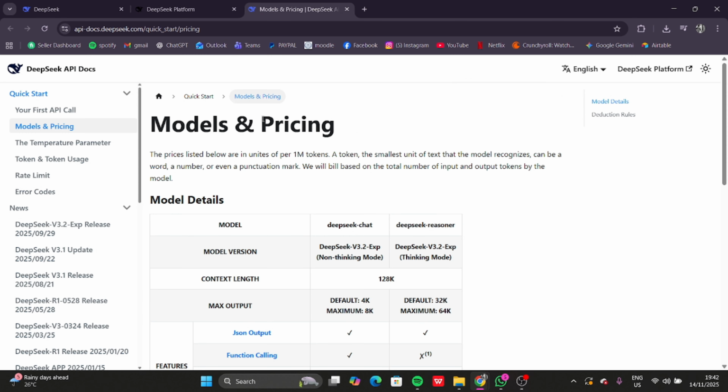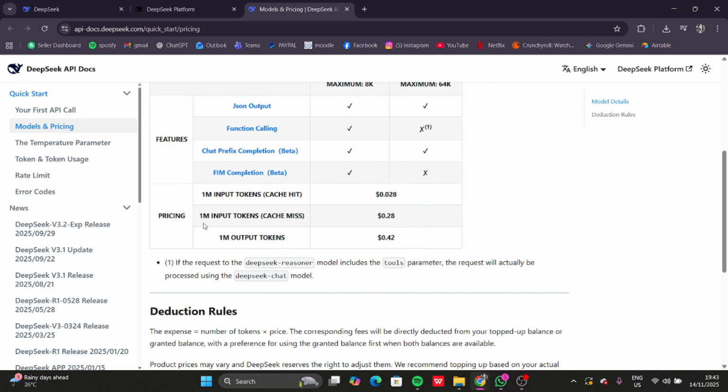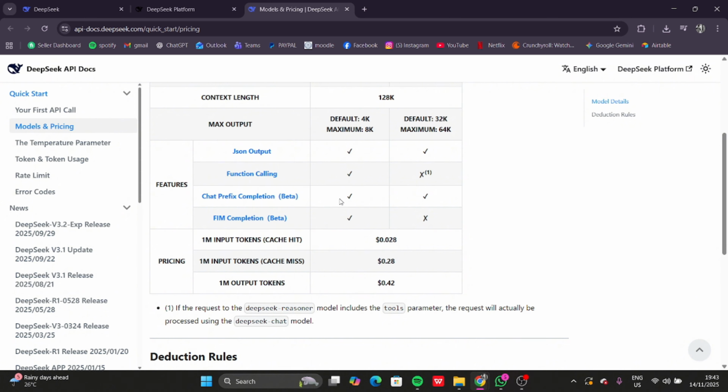And to know how much cost, you can refer to DeepSeek API pricing. So as you can see here, there is DeepSeek Chat and there is DeepSeek Reasoner, and you can find the pricing for the tokens and the features that you can have.